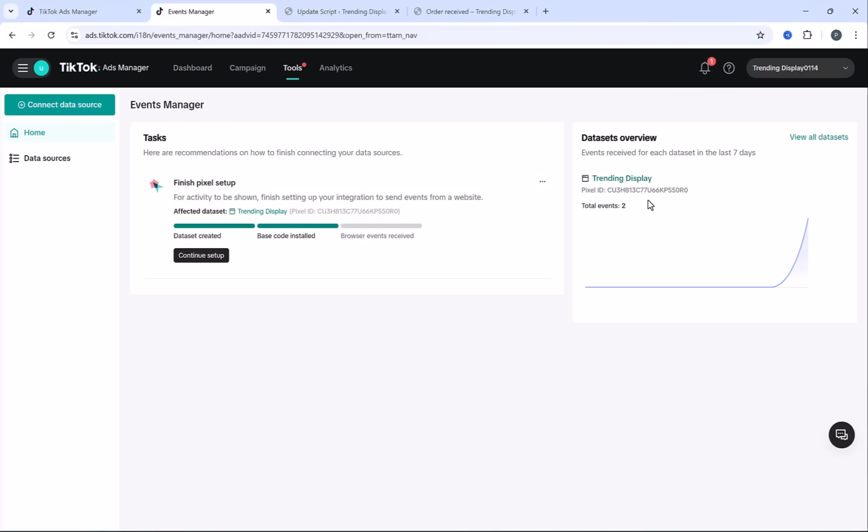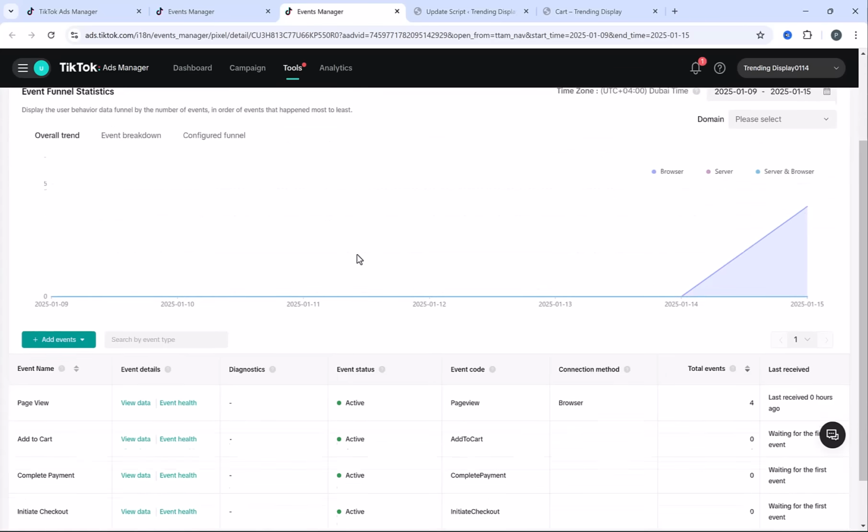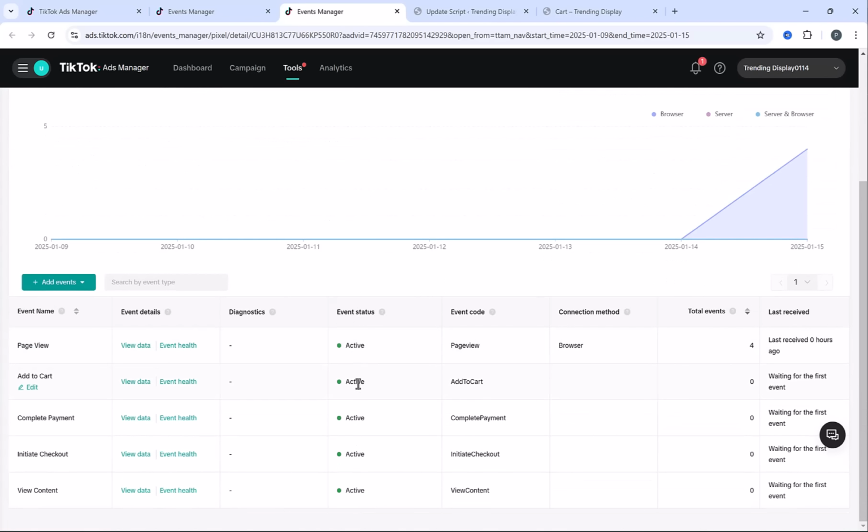I have visited all the pages and waited for 10 minutes. Now let's click on the pixel here. We can see that all events are active, and everything is working just fine. Let's move now to the next step, and start running ads on TikTok.